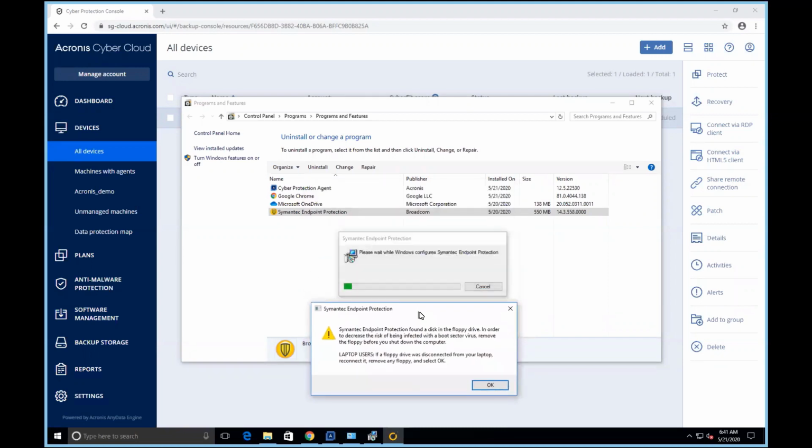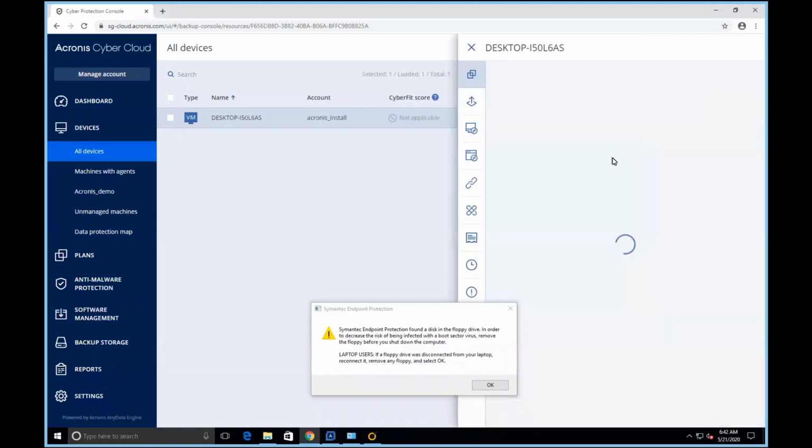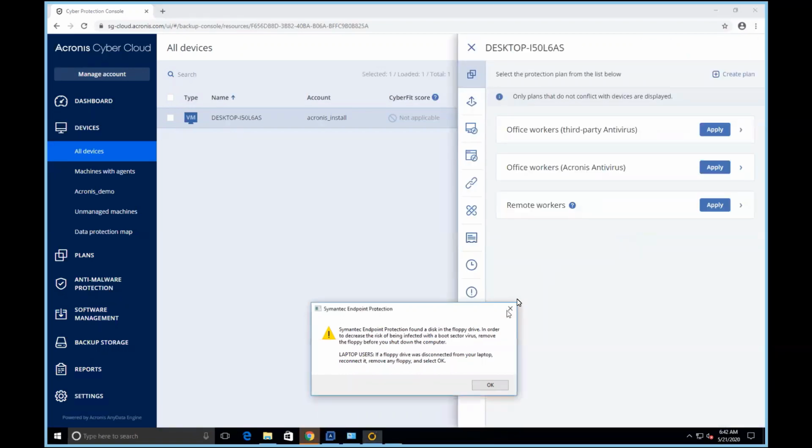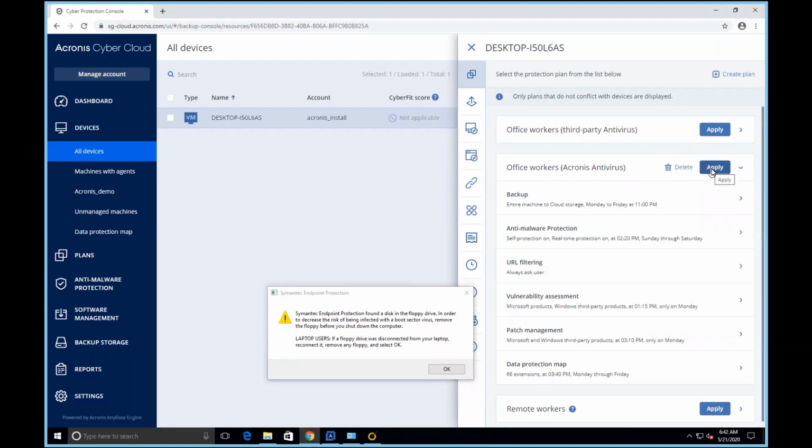Just need to wait for this. As you can see, I'm getting warnings that both antivirus products that still exist on my system are turned off. So before rebooting, I'm actually going to go back into my console and apply a protection policy so that, okay, this is still a warning. And I'm just going to apply a default template.